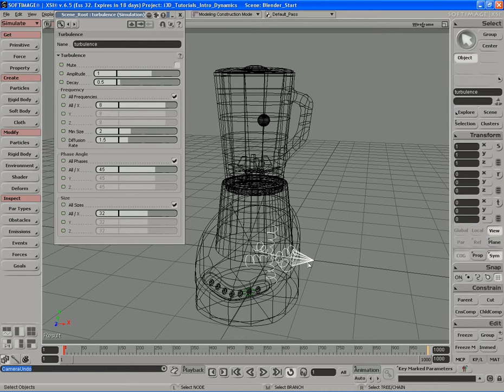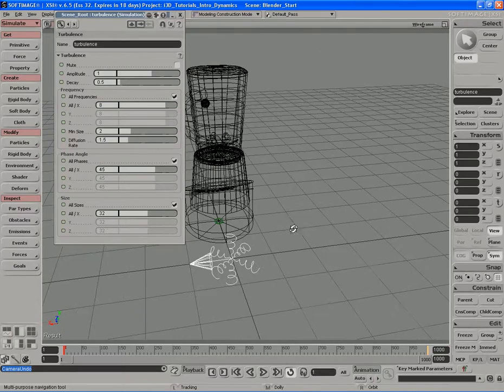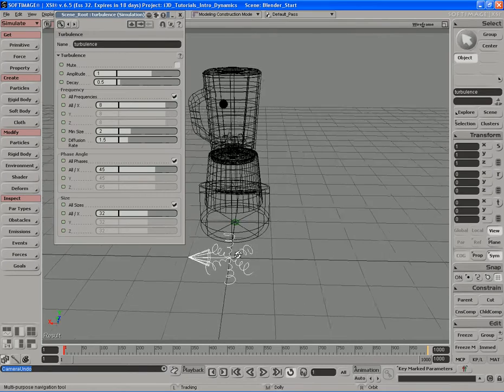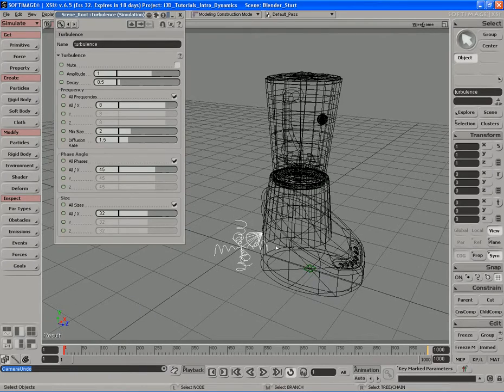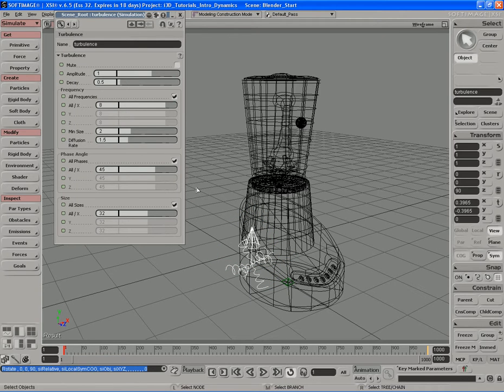Okay, so here's our turbulence, and you can see it back here. It's represented by this icon that has these spring-type shapes and then this arrow. Let's take this object and rotate it so the arrow is pointing up, like so. And let's come over here and change the amplitude to 0.5. There we go.